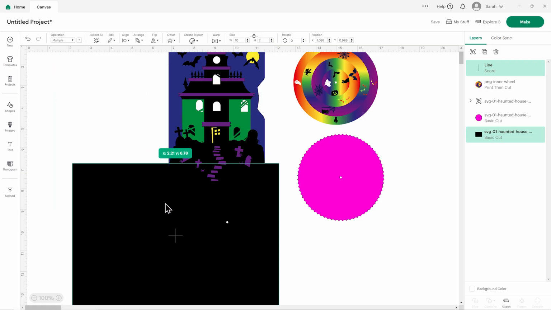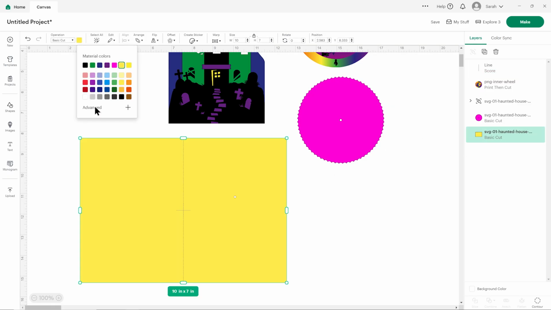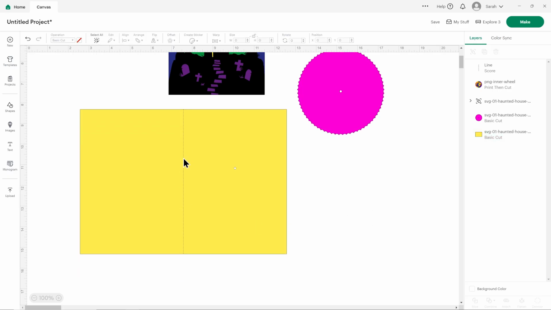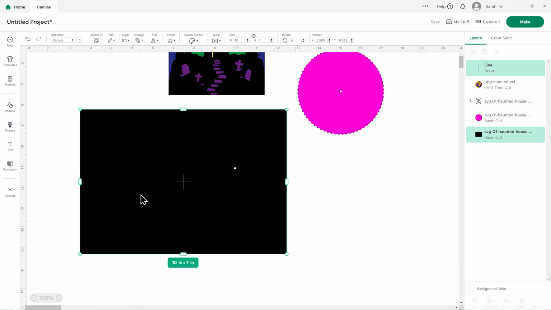You can't actually see it right now because the score line is black and the card is also black. If you want to check it's definitely right, you can click on the card and change it to a random colour just for a moment to see the score line. But that's looking good, so I'll put it back to black. Then select both those layers and press the Attach button at the bottom of the Layers panel. Attach is what tells the Cricut we want it to do the scoring on this bit of card.